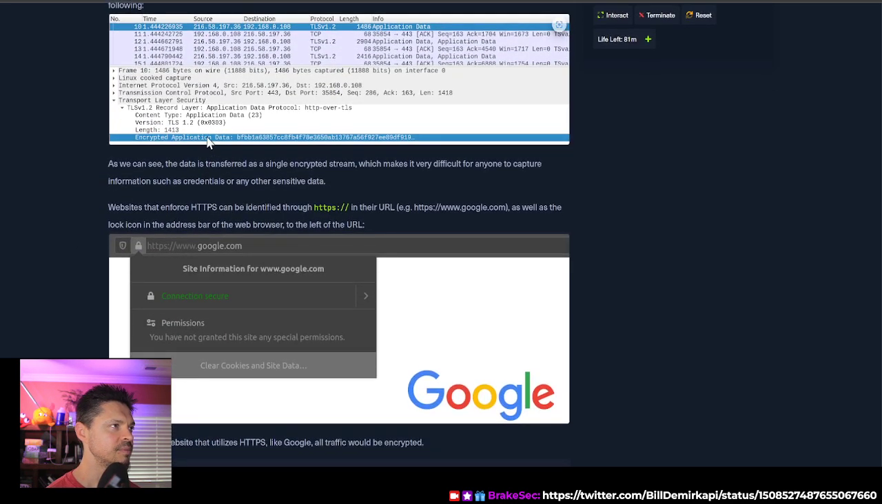They just see encrypted application data, which is this hashed area, or it sounds like it's a stream. It's a stream, so it looks kind of like junk. As we see, the data is transferred as a single encrypted stream, which makes it difficult for anyone to capture information such as credentials or any other sensitive data. Websites that enforce HTTPS can be identified through the HTTPS in their URL, as well as the lock icon.